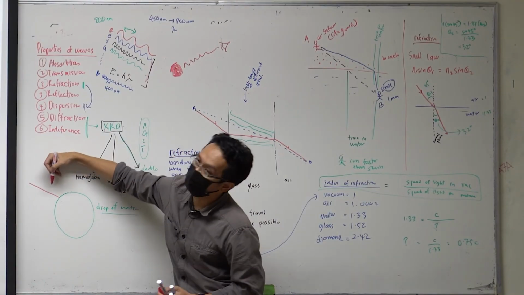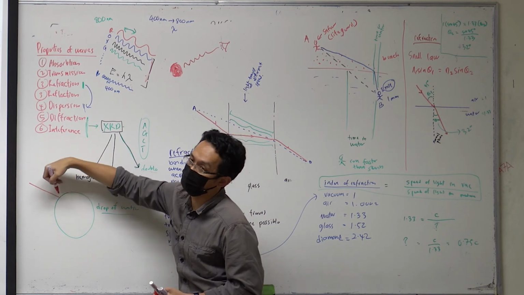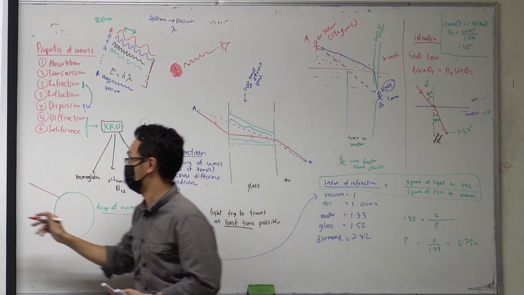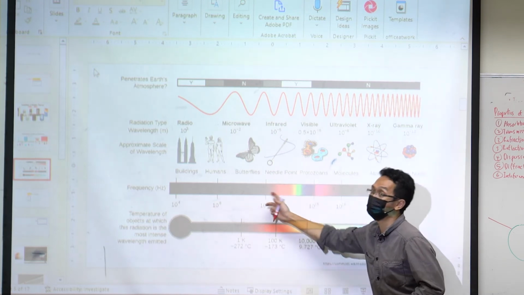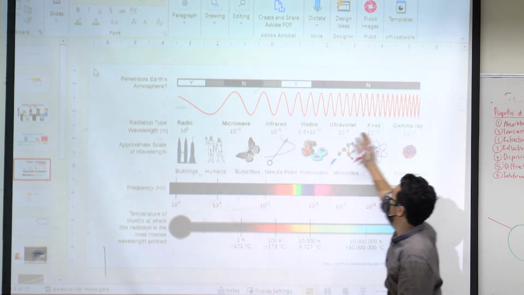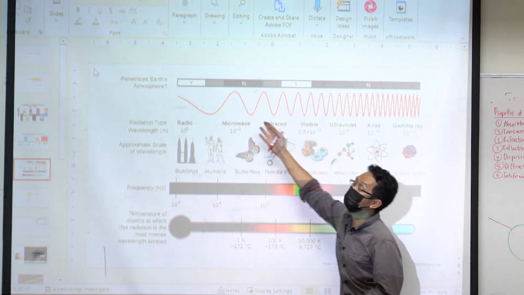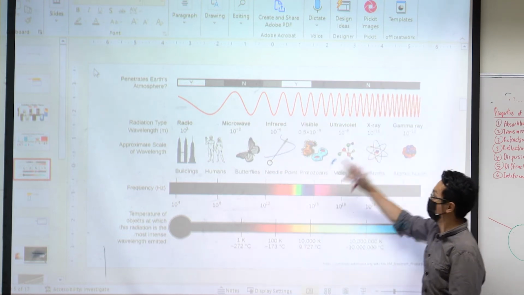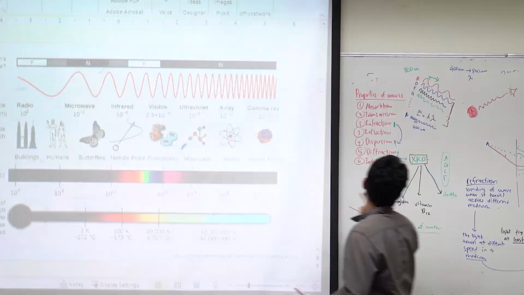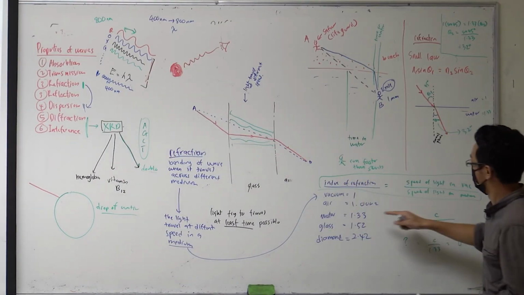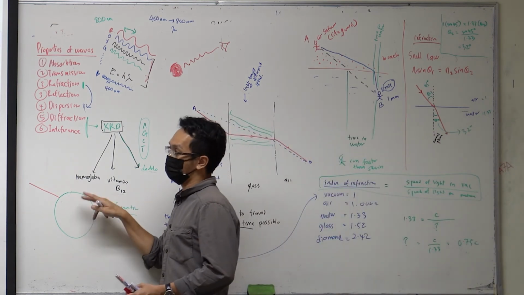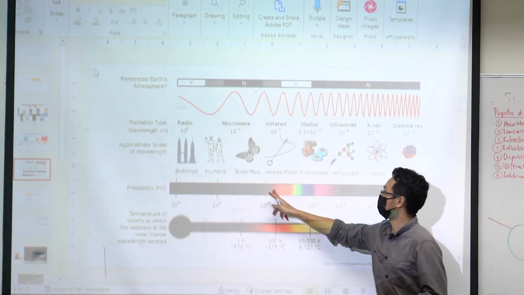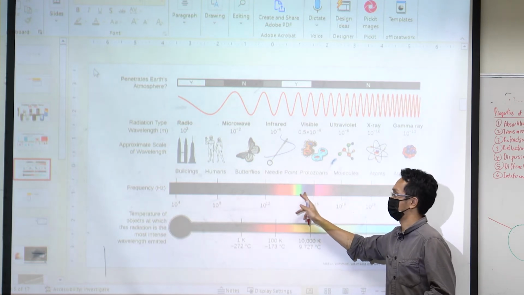It turns out that red is faster than purple in the medium. All these colors travel at equal speed in a vacuum, the speed of light. But when it goes into a medium, it changes the speed. You see, it changes the speed. So in a medium, red is faster than blue.